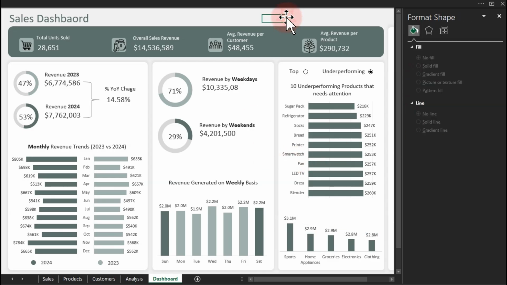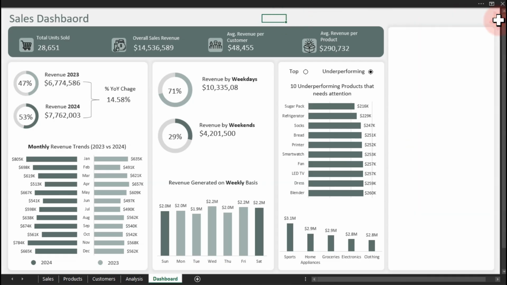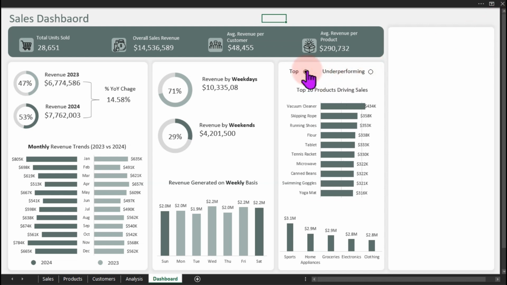So what about this? Interesting, right? This is what you need to know how to do. So we have just created this particular part where we are looking at the underperforming, or we can decide to switch to top 10 products driving sales. And over here, we don't have any label for this. We just have to do that. So we just have to pick up any of this one here, duplicate it with Ctrl D and move it right here.